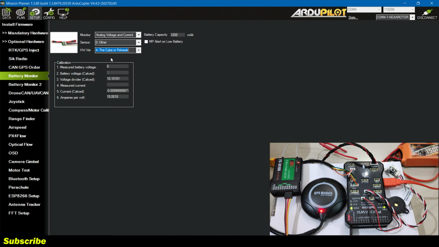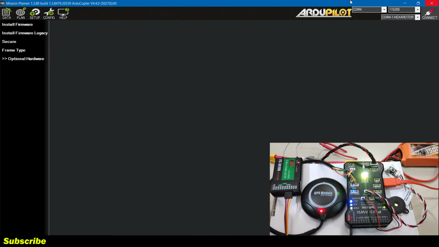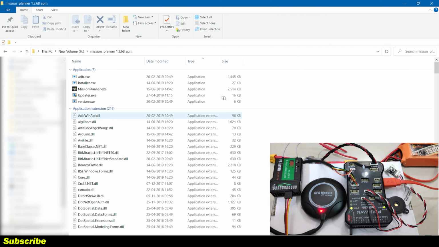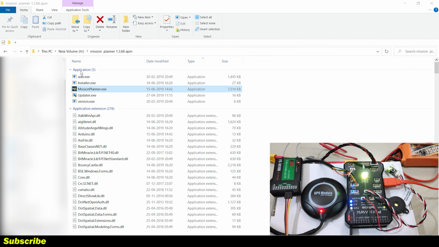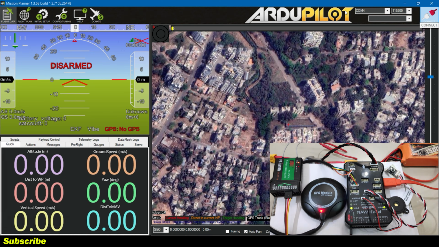Now even after I've selected the correct options, the battery voltage that is calculated is showing zero. Now this is because I'm using the latest version of Mission Planner, which is 1.3.80. If I toggle between the menu, we still don't have any battery readings. So what I'm going to do is I'll disconnect, quit this version of Mission Planner and use an old version like the 1.3.68, and I'll launch that. I'll connect.